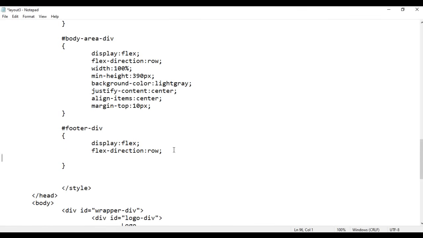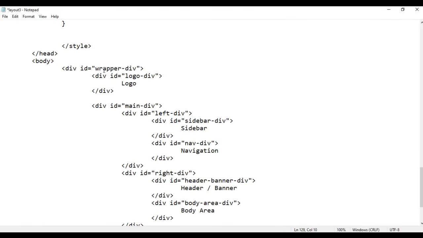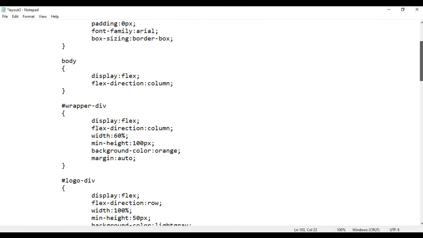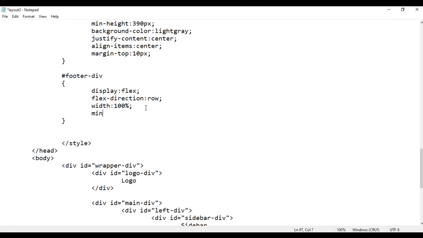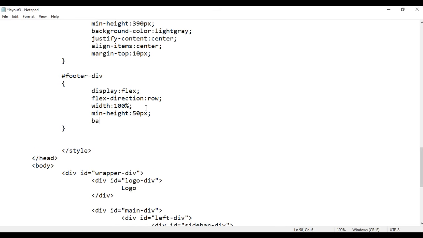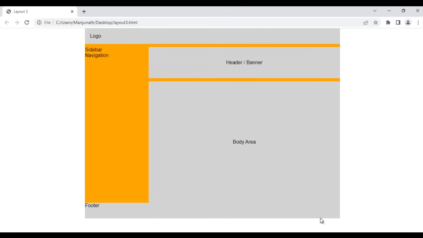Next, we are going to set the width to 100%. Why am I using the width property? Because footer is inside the wrapper div, and wrapper div has the flex direction column. I told you when the container has flex direction column, flex item width we are going to set with the help of the width property. And then I set here min-height of 50 pixels and background-color of light gray. And if I say file, save, go to browser and refresh, you see the footer div is created.